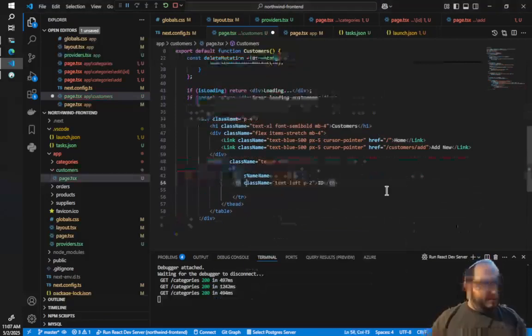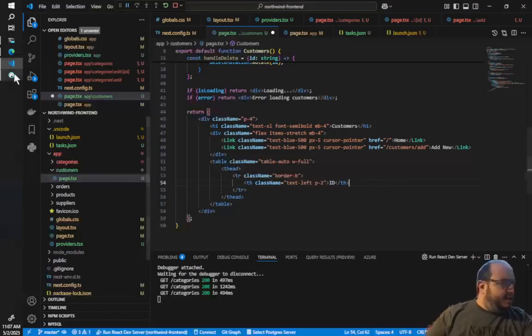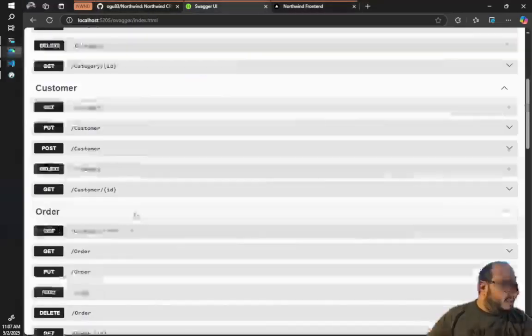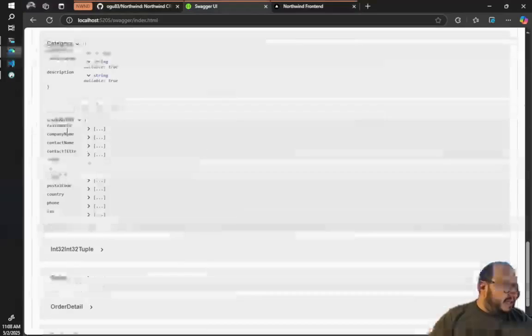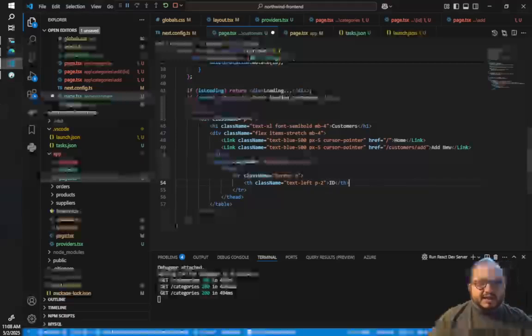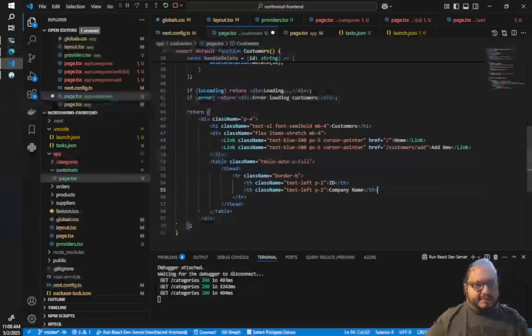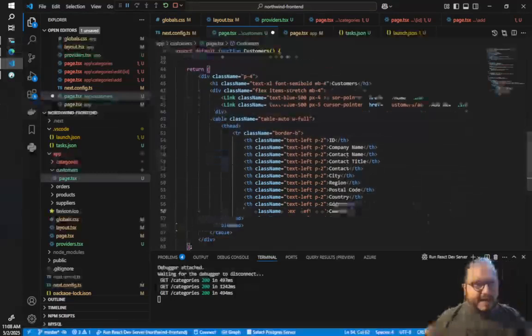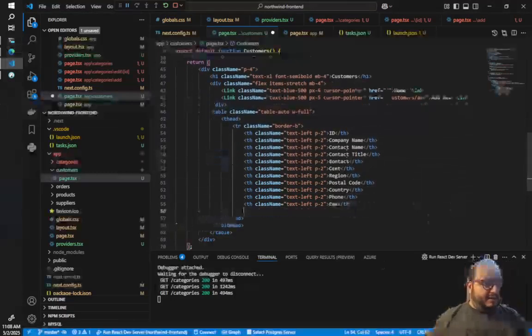The first column will be the ID. Let's check the customers. Oh, sorry, this is the database, and the customers data type is something like that: ID, name, contact name, company name, title, address, city, region, postal code, country, phone, fax. Yes, we can edit one by one. First the ID, then the company name, then the contact name, contact title, address, city, region, postal code, country, phone, fax, and all the data columns are done, and we will put at the end of it the actions column.